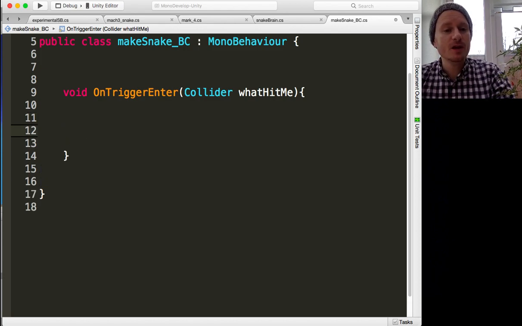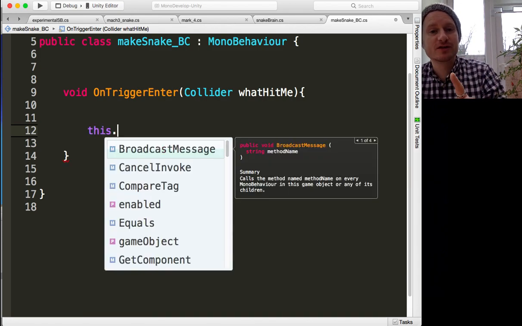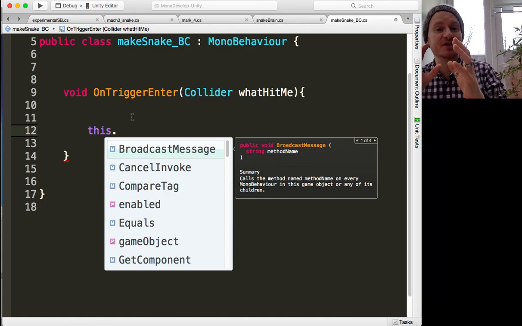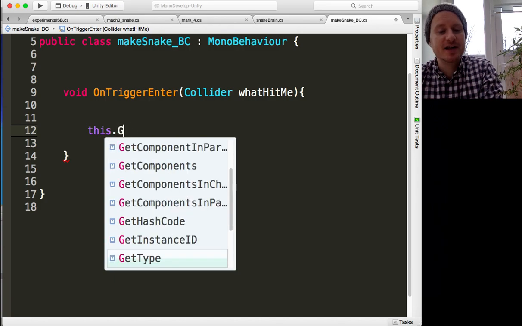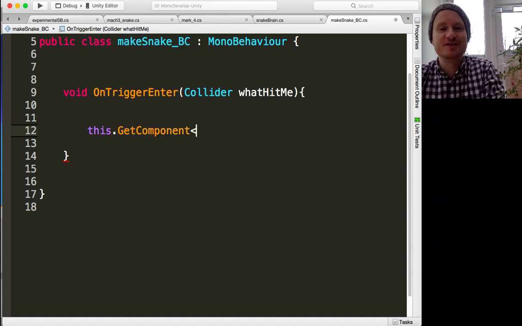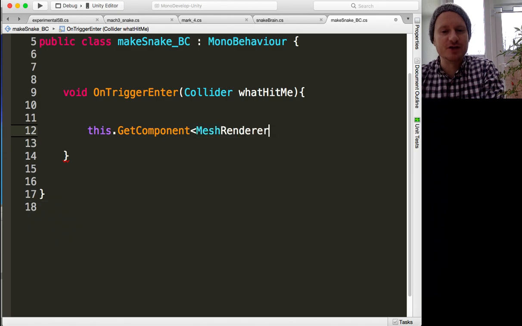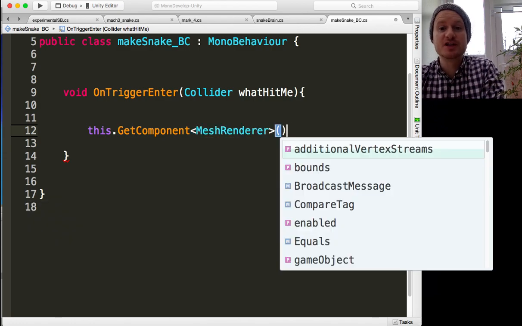So we won't bother with checking, but we'll just say this dot. So this dot will refer to the game object that this script is attached to, and that happens to be the button itself. So this, and let's get component, and we're going to get hold of the mesh renderer because we want to try and change the color of the button. Get component mesh renderer. We want the material.